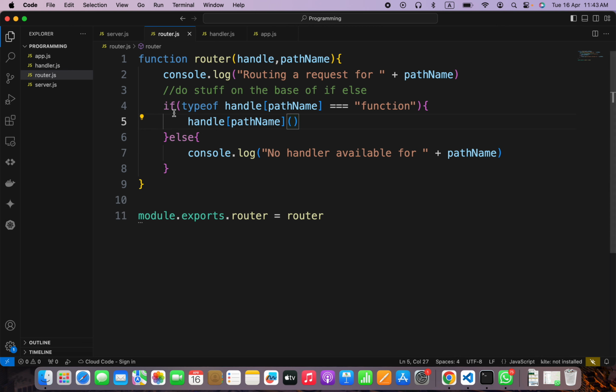Coming to the router, here we are checking the type of handler at the path name. The path name can be anything: home, review, ABC, XYZ. If it's home, then it is a defined function. If it's review, then it is a defined function. If it's neither home nor review, it's not a defined function, so it will be undefined. It will go to else and say "no handler available for" the path name. If it's defined, it will call the handler available for that path name.